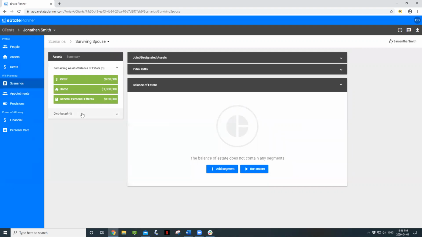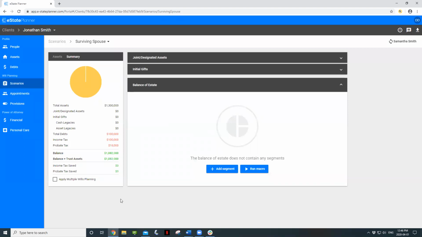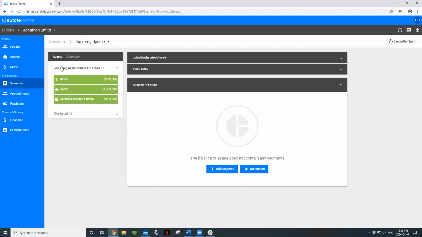The assets are on the left here, and the summary button. So if everybody could click on their summary button, and you'll see that a summary of the assets currently appears. So it tells you what the total assets are. So far, we haven't planned for any joint or designated assets. We haven't made any initial gifts, and we haven't done any planning that would avoid income tax or anything else yet. Okay. So that's typically what I just start with. And then I go back to the assets so that they appear. So everyone click back so that they can see the assets.